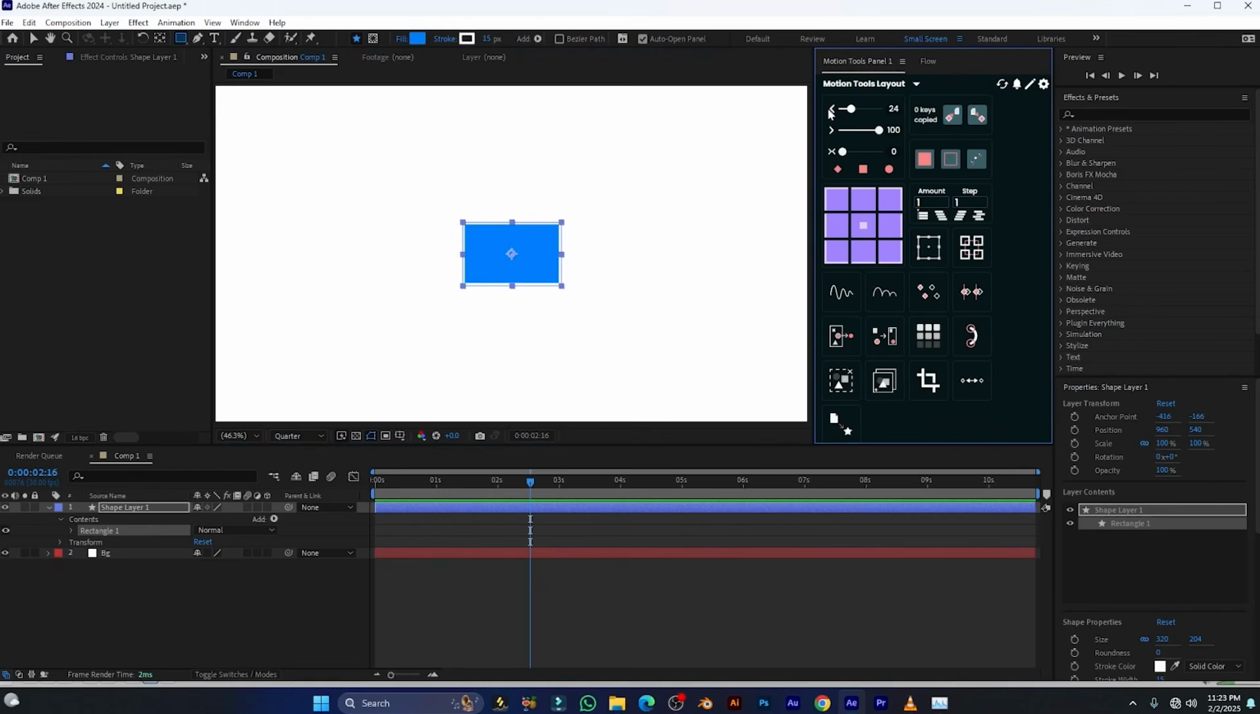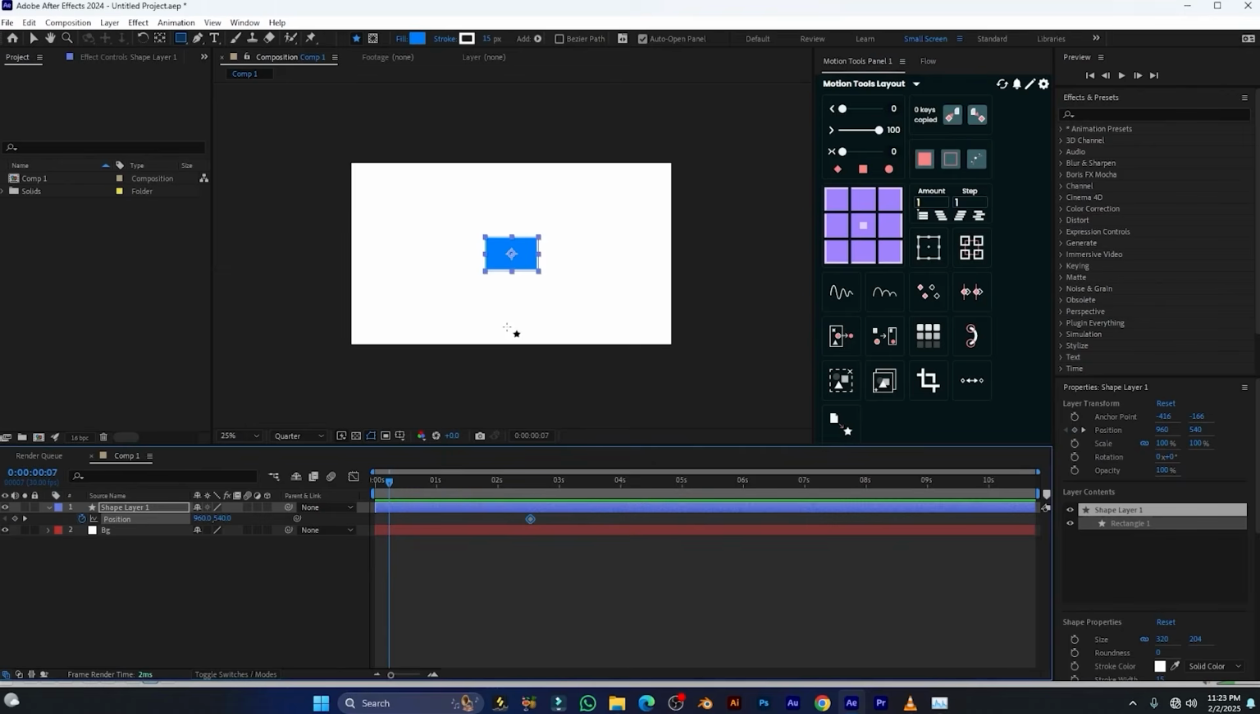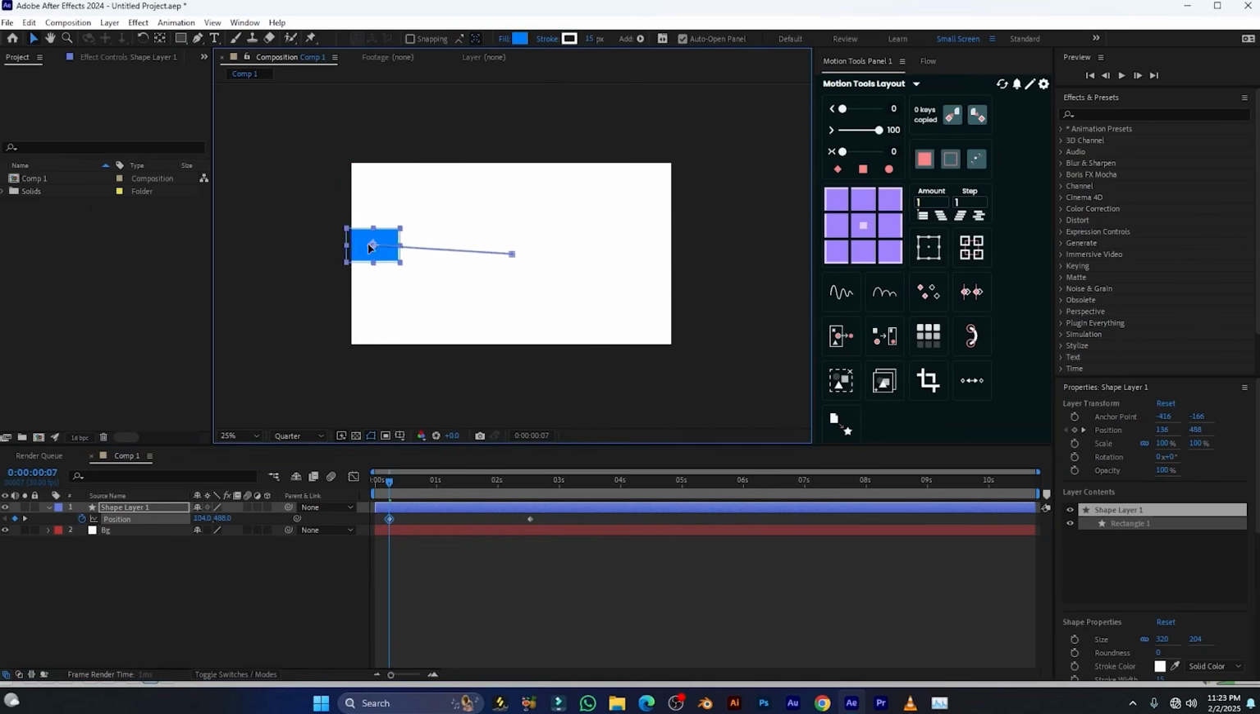This is an ease in option. How to use the ease in option? First of all, select this shape, press P, add position keyframes, and then move your playhead at the beginning over here, and then press V for the selection tool and move this shape outside of the comp. And now you can see we have linear animation.